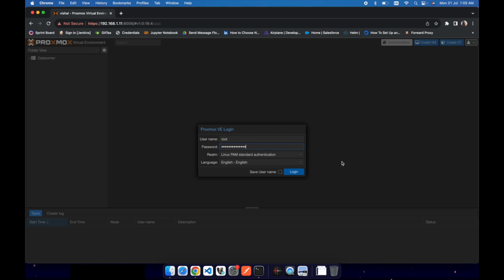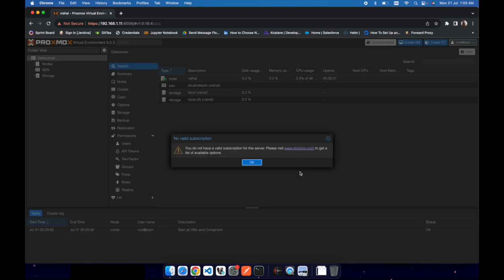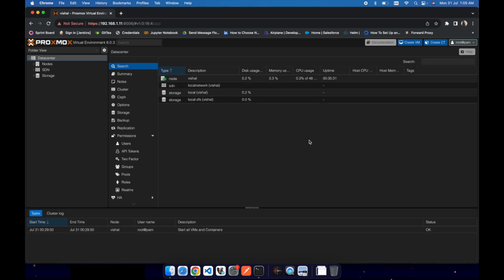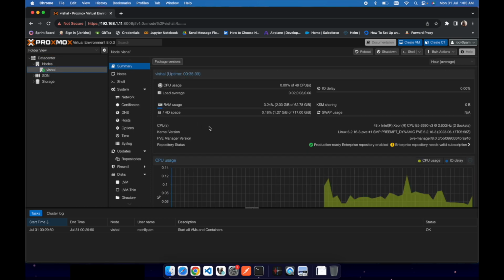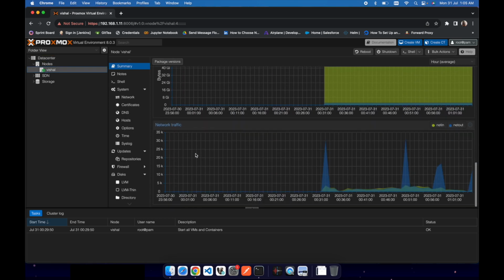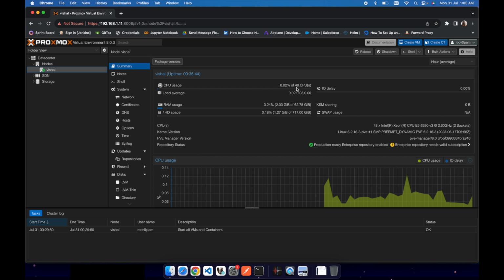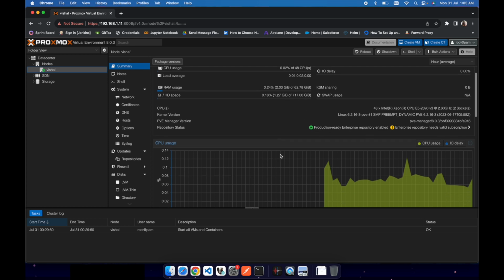Here we get a graphical user interface to manage the server. In the left sidebar, make sure you have folder view selected. In the nodes section, you will see your server listed. You can click on it to view its summary. Here you can check all your specifications, basically how much RAM, how much SSD, how many cores your CPU has. If you compare with AWS, AWS provides EC2 machines. EC2 machines are nothing but virtual machines on the cloud.